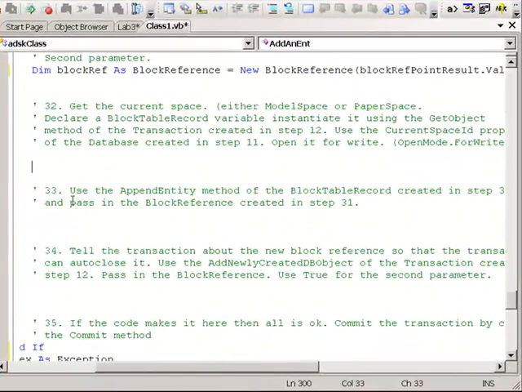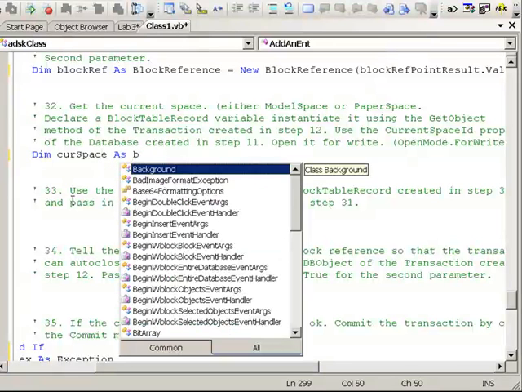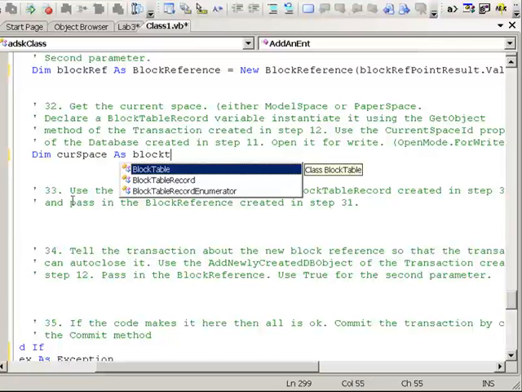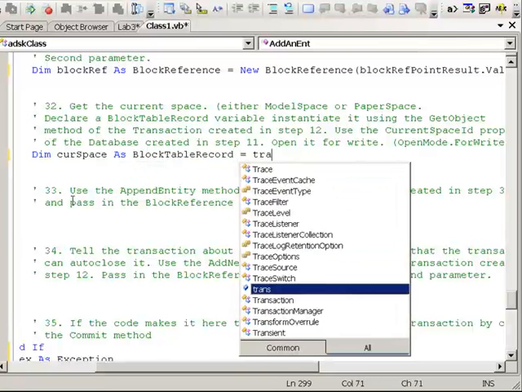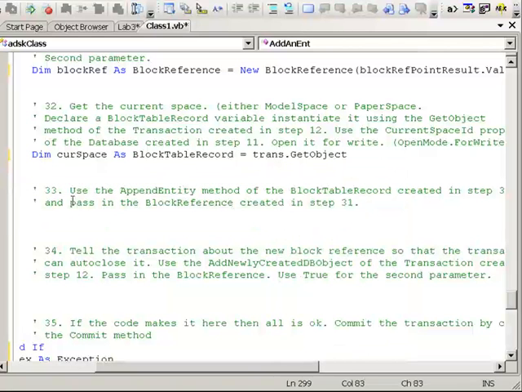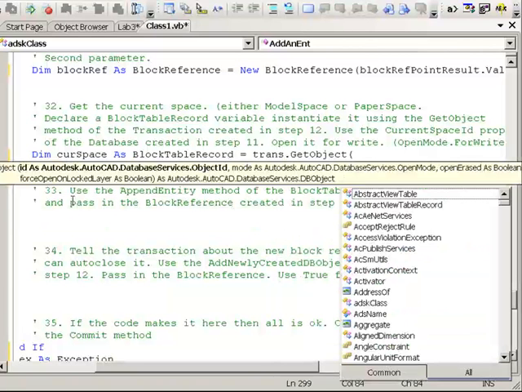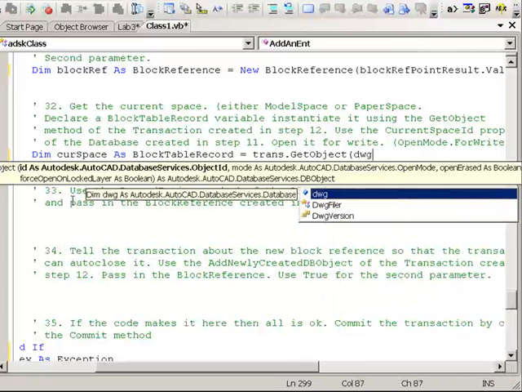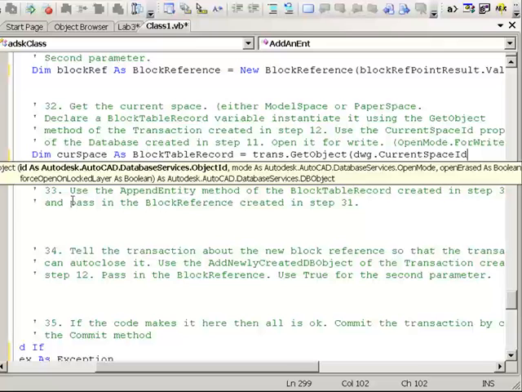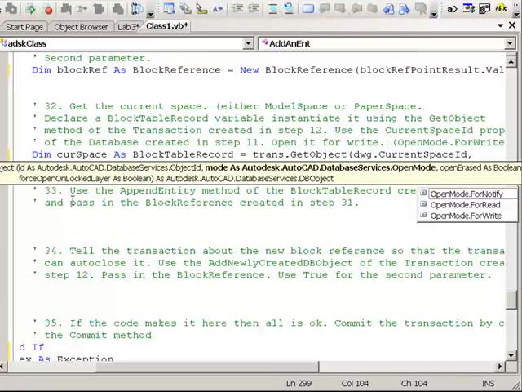So now in step 32, we need to get the current space, either model space or paper space. So I'll dim a variable called current space or cur space. This is the block table record. Trans.getObject, and we use the database and then the current space ID, because this could either be model space or paper space, and we'll open that for write.